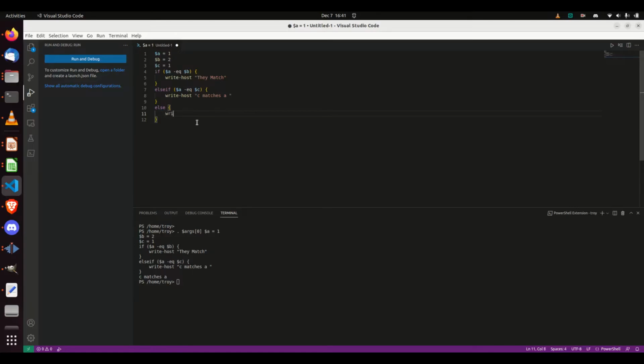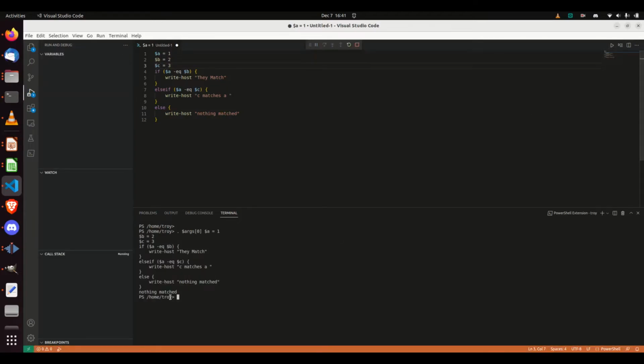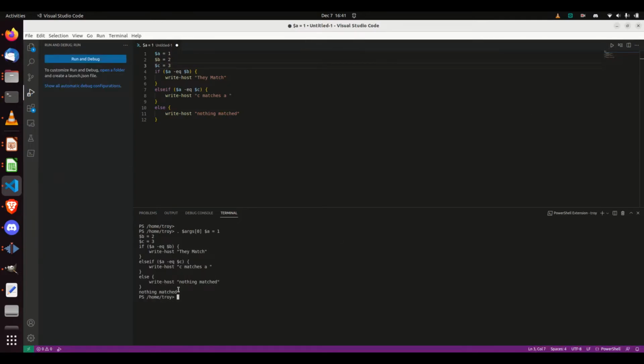And I'm just going to write here, nothing matched. And we're going to turn this into 3. So when we go through this statement, the way it works, does A equal B? No. Does A equal C? No. So it should come into this else statement. We'll clear this out and let's run it. Nothing matched, exactly like we expected. Perfect, so that is the concept behind if, else.